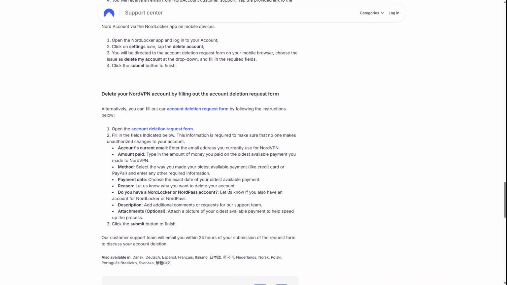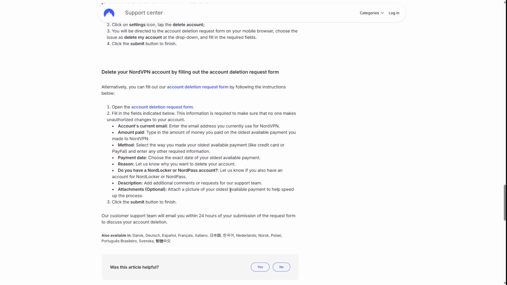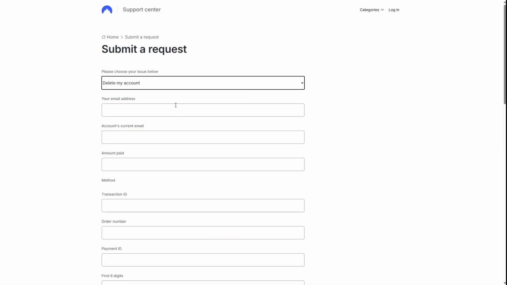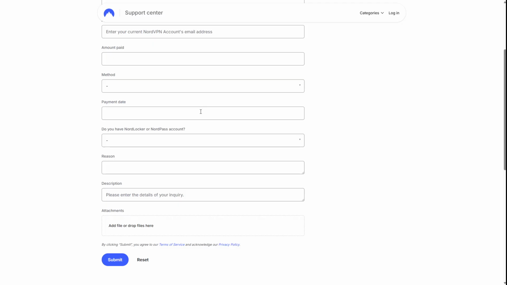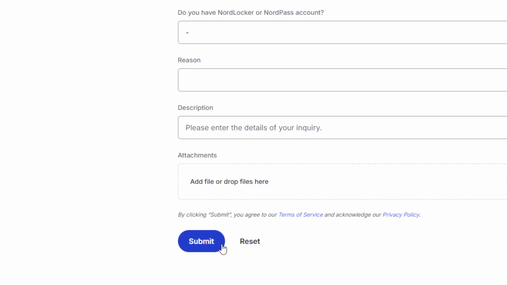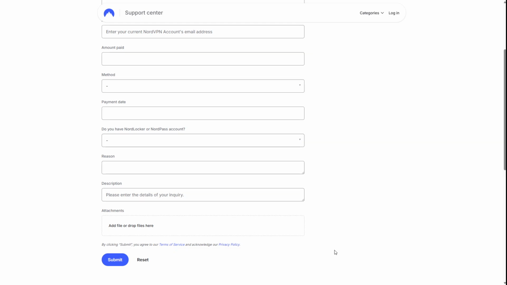If none of these options work, you can use Nord's account deletion request form directly. You'll be asked for your account email, the amount and date of your oldest payment, the payment method you used, such as a credit card or PayPal, and whether you also use NordPass or NordLocker. You can attach a screenshot of a payment to speed things up. After submitting the form, Nord support typically contacts you within 24 hours with the next steps.